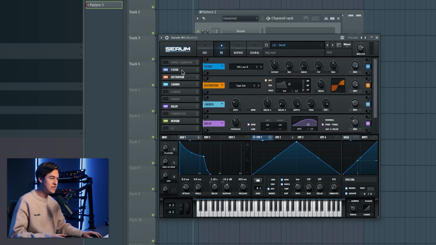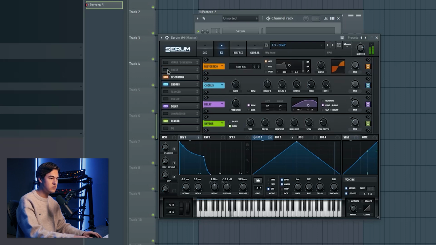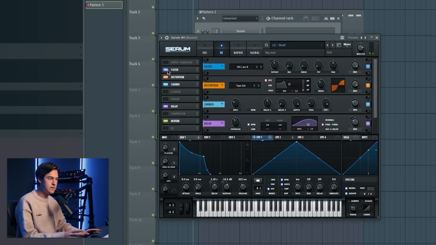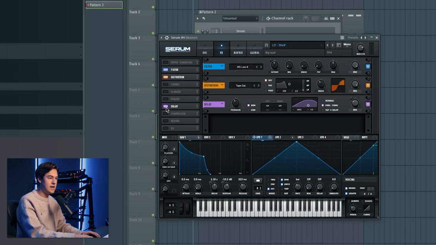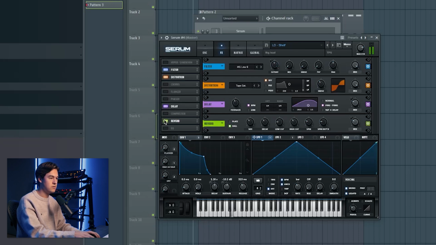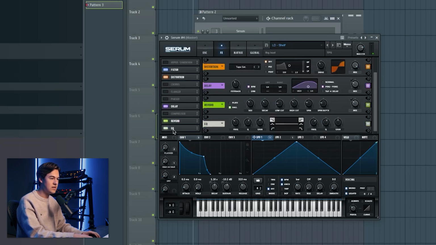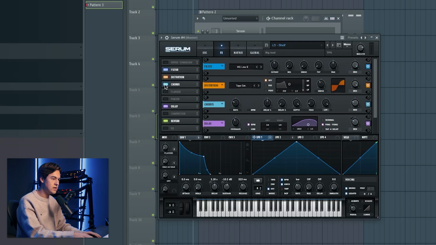There are some effects on there, like this filter, which makes it a little bit more muffled. Then a distortion, which adds a little bit of tape saturation, a delay and a reverb. Just the basic stuff, and then EQ or a chorus. Yeah, a chorus was on there. Make it a little bit wider.